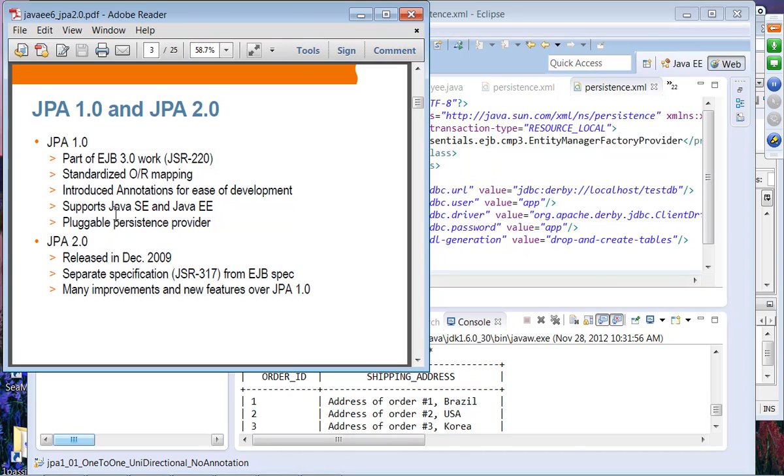JPA 1.0 also supports the Java SE and Java EE platforms, which means the same APIs can be used in both application types. And it provides a pluggable persistence provider, so you don't have to be stuck with the persistence provider that comes with the application server anymore. You can just choose a persistence provider, and the way you choose it is by specifying it in the persistence.xml file.